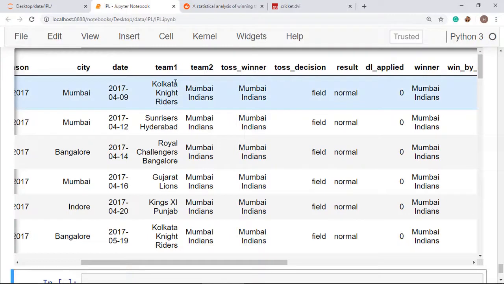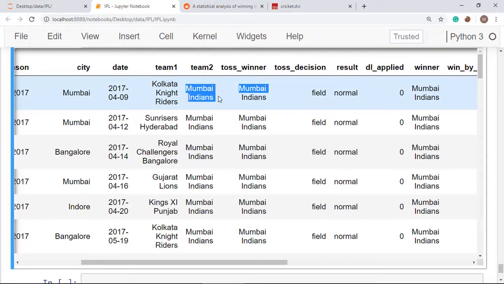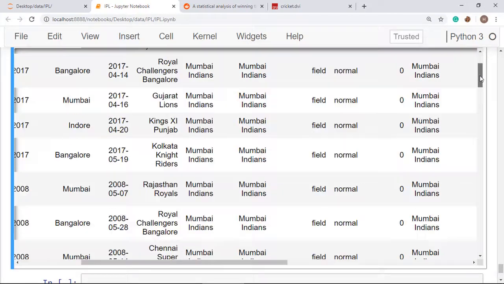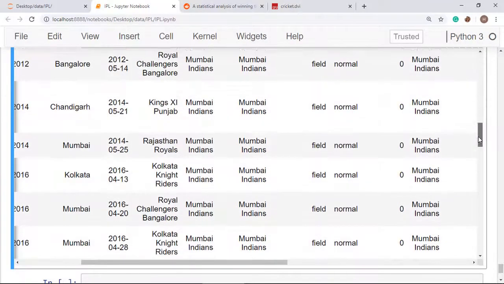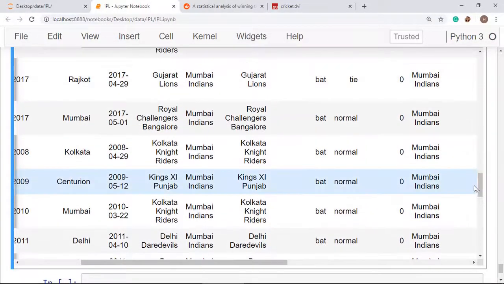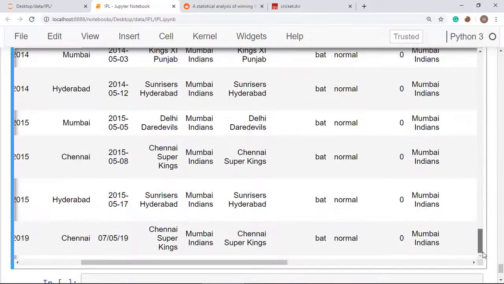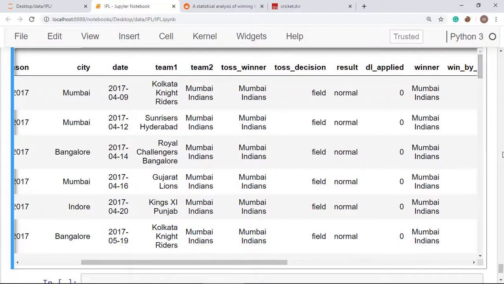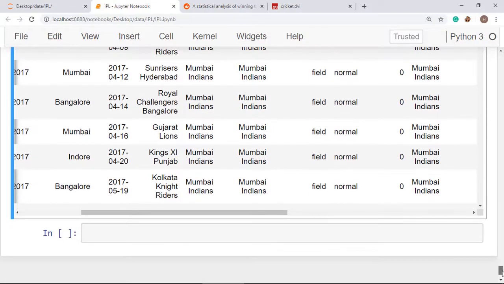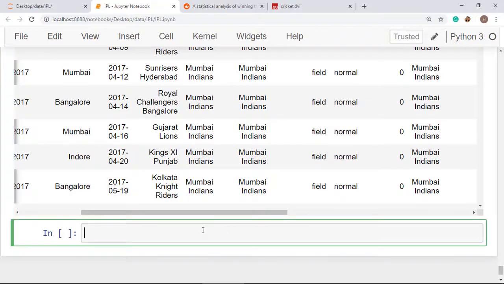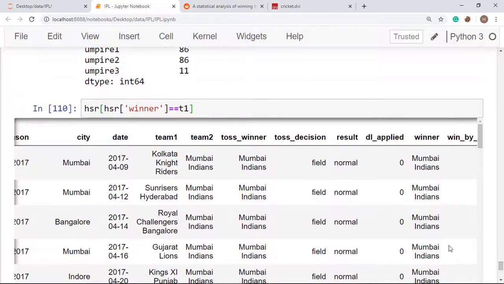But see here Mumbai Indians is batting second, means when you will be getting toss winner as Mumbai Indians, you will get toss decision as field, and when you find Mumbai Indians' opposite team is winning the toss, then you will find that decision is selected as bat. See here, opposite team Royal Challengers Bangalore has selected decision as bat. So this is all the data where Mumbai Indians has won the toss or lost the toss, doesn't matter. This one is the final data set. So store it as final result.